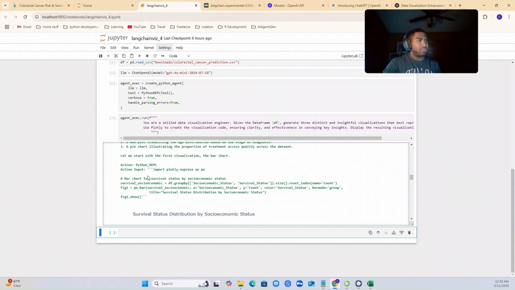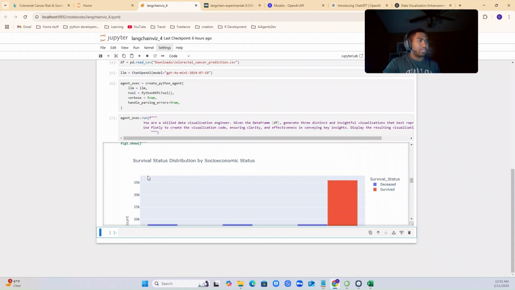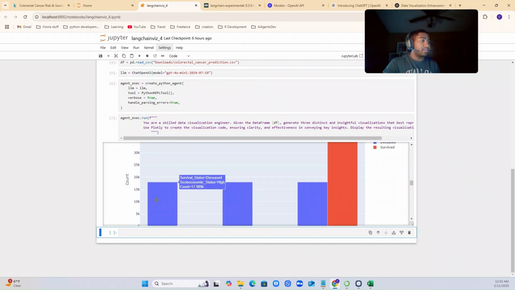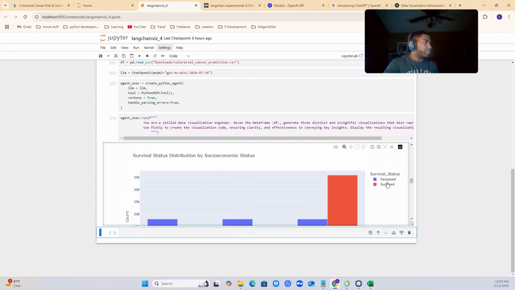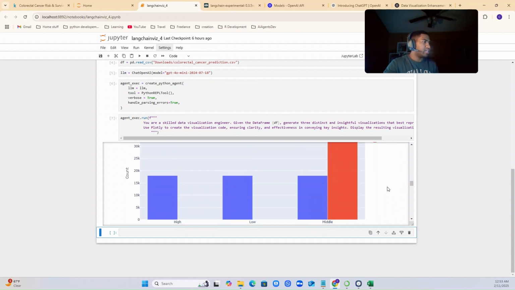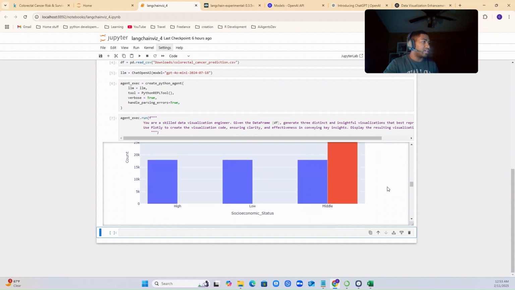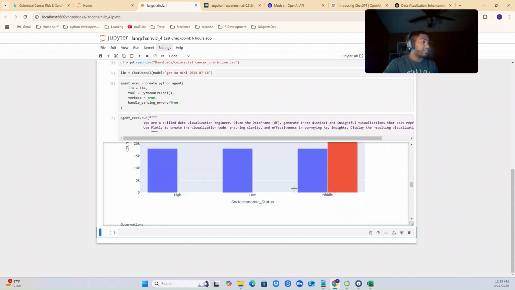Let me start with the first visualization, a bar chart. This is nice, right? I also kind of like how it's interactive. I don't know if it's called, I guess it's kind of tooltip-ish. If you ever use Tableau, I think this is called a tooltip, or I guess just details added into it. So it says here, blue is deceased, red is survived, for the survival status of each socioeconomic class.